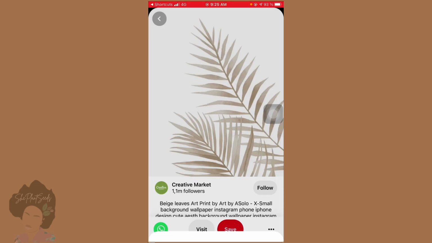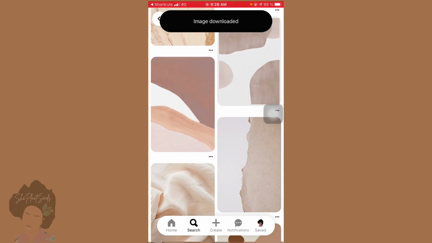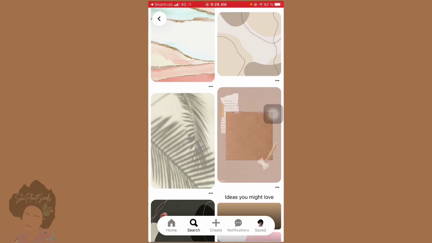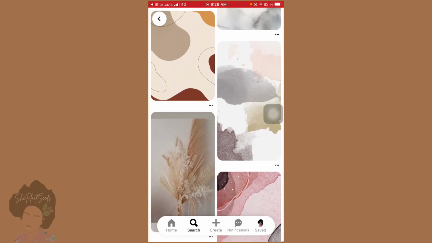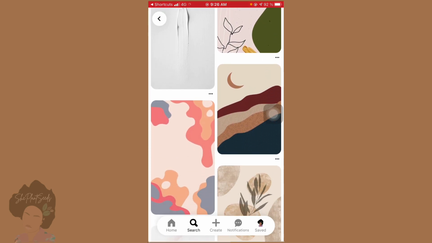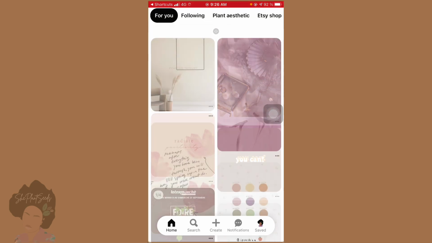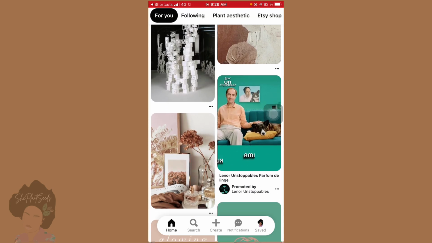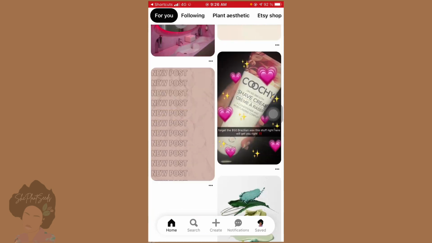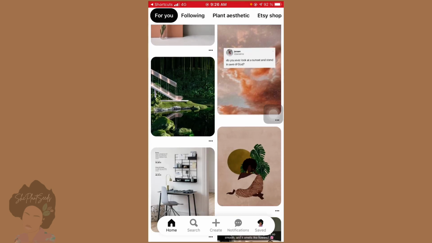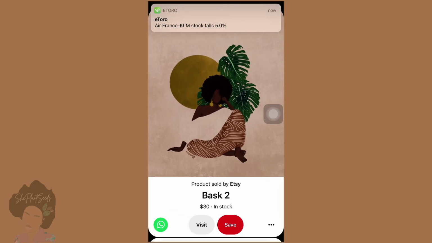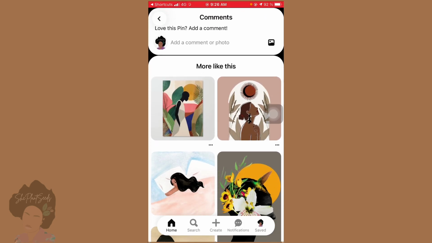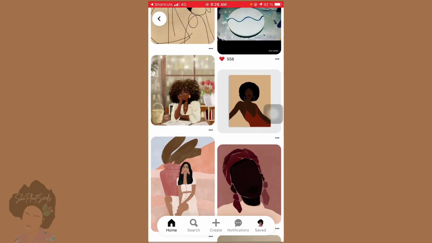So as you saw, the layout of my page is mostly like melanin and nudes and browns and stuff like that. So we're gonna stick to that theme. I'm gonna go back on my home, because I most likely have some illustrations of black women and dark skinned women and whatnot. So I'm gonna go on this, and then I'm gonna just scroll.